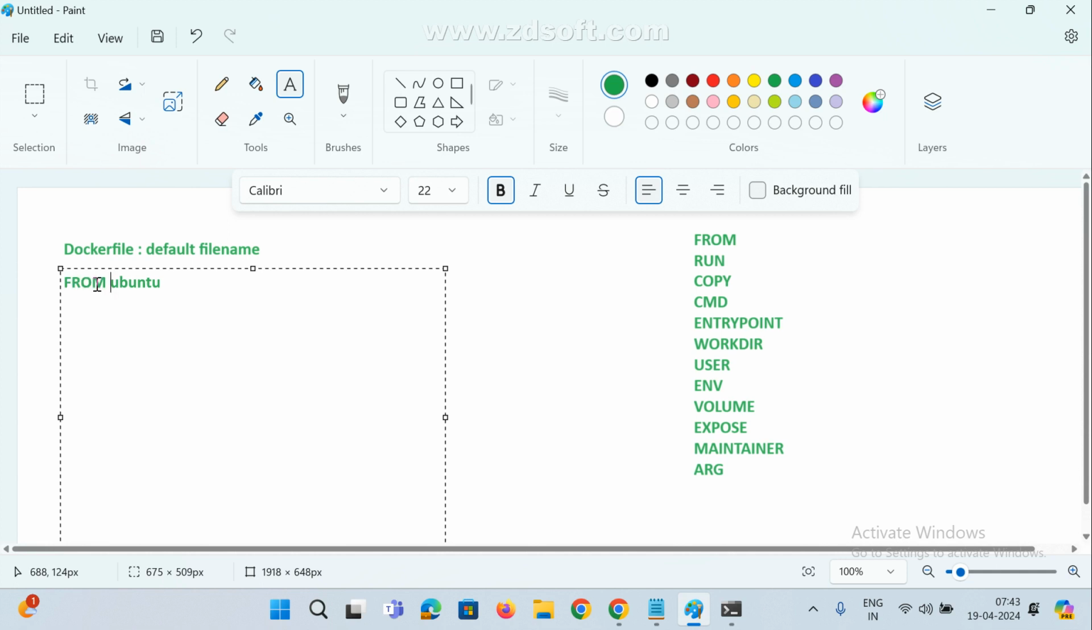Next, MAINTAINER. Maintainer means who is the author, who implemented this file. This is the author information, who created this file and who is maintaining it here. And then COPY, which is like cp. In a Dockerfile, if you want to copy a file, we mostly use the COPY command. ADD is also there.